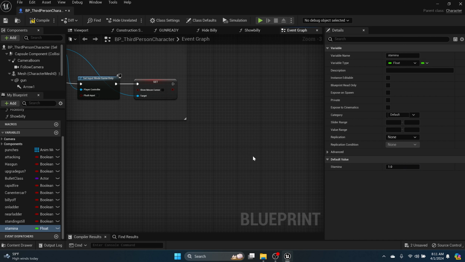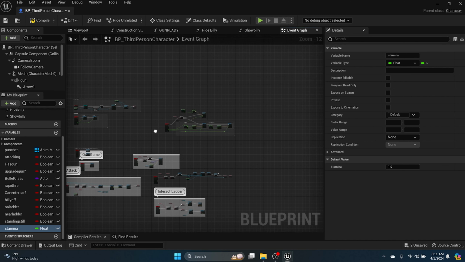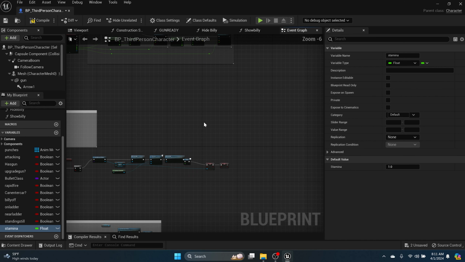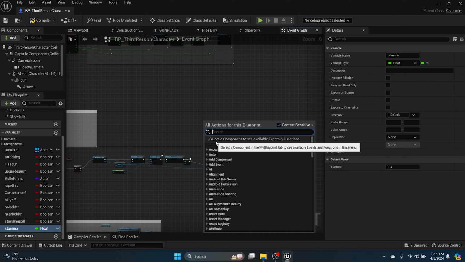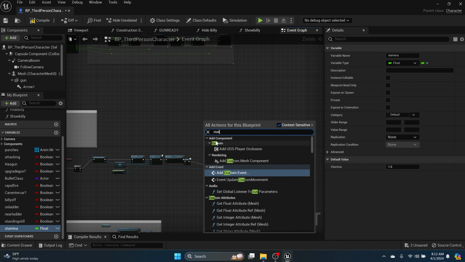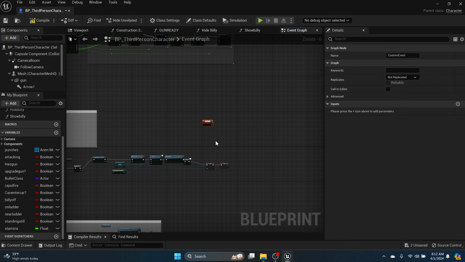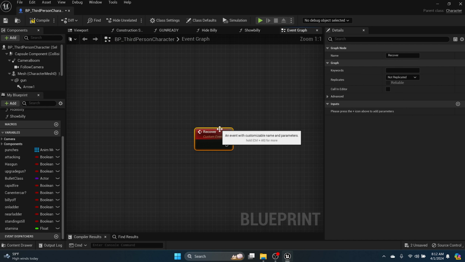Perfect. All right, the next thing that you need to do is create our custom event. So inside of the third person character, find a blank space somewhere and we'll create our custom event. So right click, we'll create a custom event. We'll call it recover. So custom event and call it recover. We'll come back to that in a moment. Just make sure that's there.